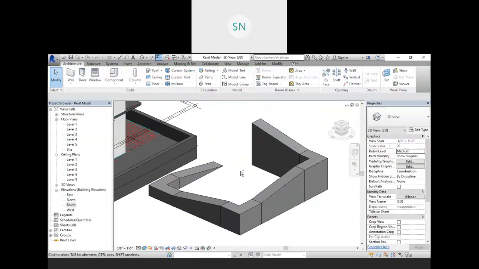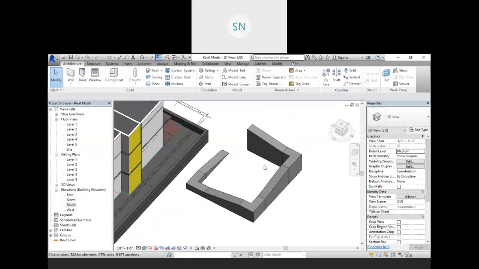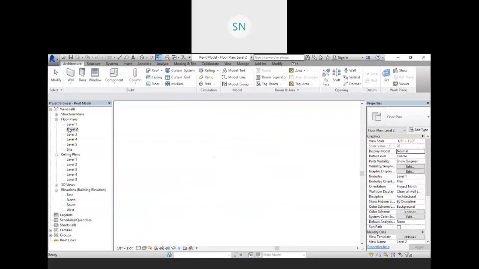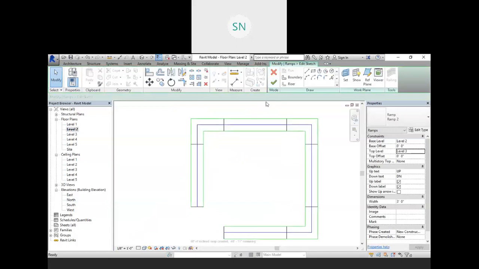Now you can edit this ramp as we edit our staircase, right? So just go to your ramp, select it, go to the edit sketch, and here we have run, boundary and riser, all the options, right?